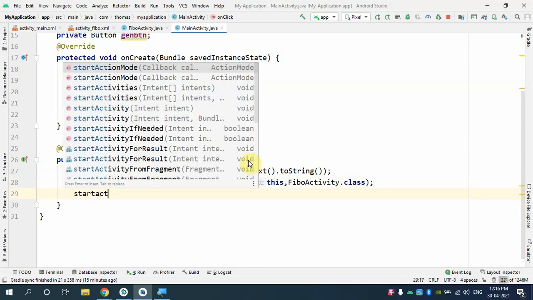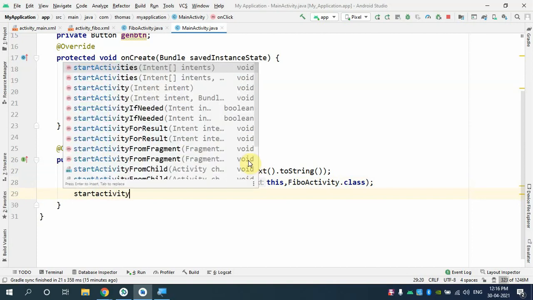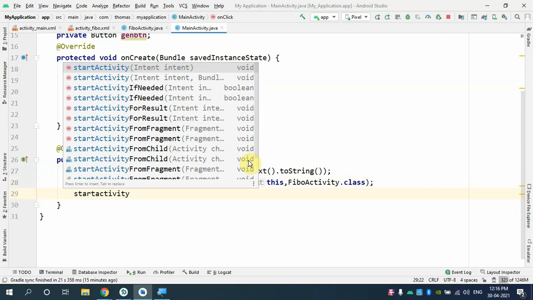Now, all I need to type here is start activity. I want you to start the next activity, and please note what parameter I'm supposed to pass. There are a lot of other things, but look at the first one only. What am I supposed to pass here? I'm supposed to pass an object of an intent.